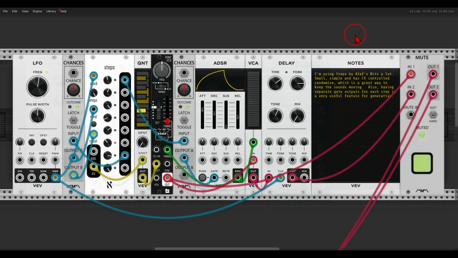The next one is Steps from Alef Beats. I'm using Steps by Alef Beats a lot, small, simple, and has CV-controlled randomize, which is a great way to keep the sounds moving. Also, having separate gate outputs for each step is a very useful feature for generative. So Steps from Alef Beats is basically an 8-step sequencer, but again, it has a randomize CV input, right? And individual gate outputs that you can use for all sorts of different things.